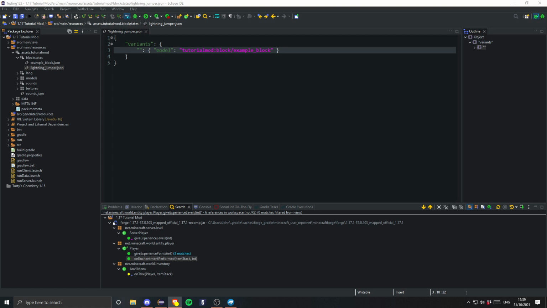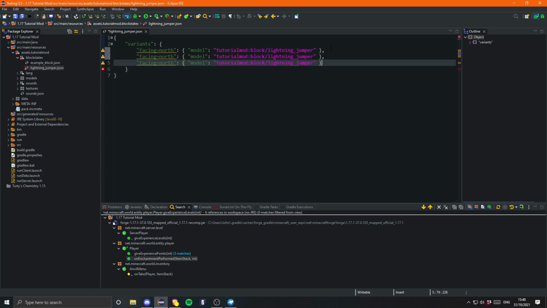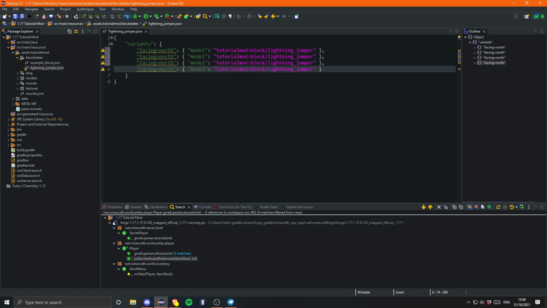So we basically need to do that, but with facing. So we need to have facing is equal north, and let's make sure we change this to the right model, lightning_jumper. At north, nothing special is happening. Let's copy this and paste it three times, because we're going to have the south, west, east. Let's change these to their respective ones.